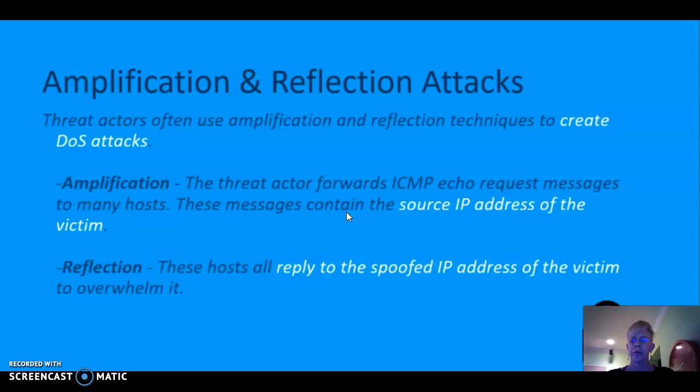With amplification and reflection attacks, this is really a combined attack procedure. Our threat actors are going to use amplification and reflection both to create a denial of service. With amplification, the threat actor is going to forward an ICMP echo request message to many hosts. All these messages are going to contain a spoofed source IP address, and that source IP address is of the victim we want to hit. So when we message all of these machines, all these messages have a spoofed source IP of the actual target that we want to hit with our traffic.